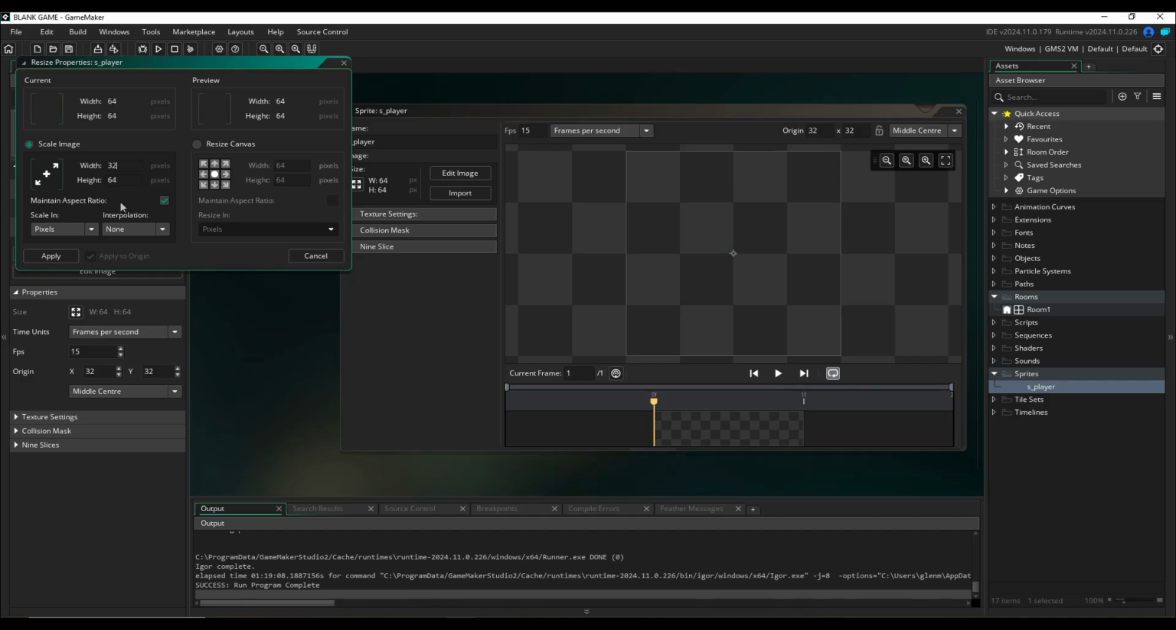Right here, you have this thing called maintain aspect ratio. And if this box is ticked, then whatever you change one to, it will change the other one as well to maintain whatever aspect ratio you have. So if I go like that, see they both go to 32. But if this was 64 and that was already 32, and I had this box ticked and I changed that to 32, then this would change to 16. It does whatever it needs to do to maintain its aspect ratio so you can alter the size of your sprites without creating any kind of distortions.